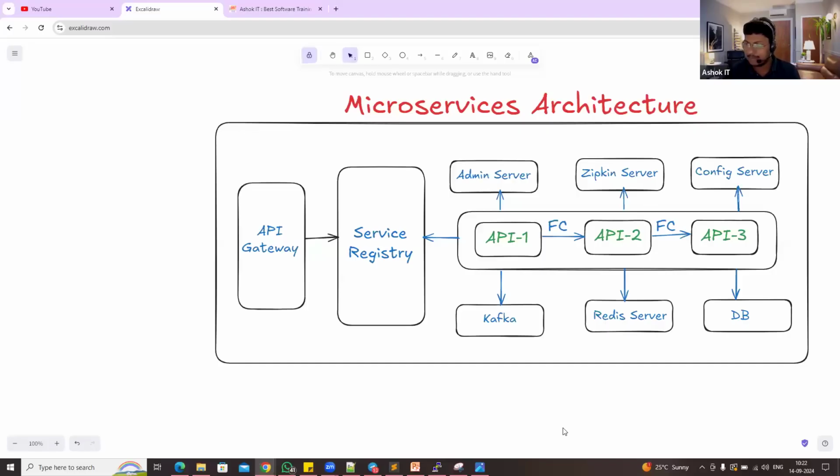Are you guys able to look at the diagram?